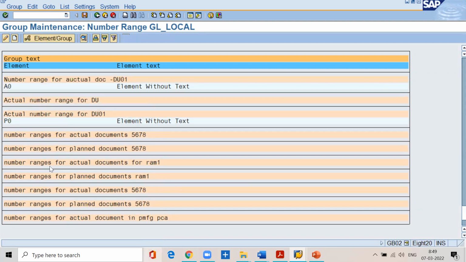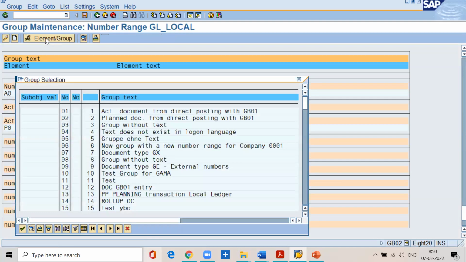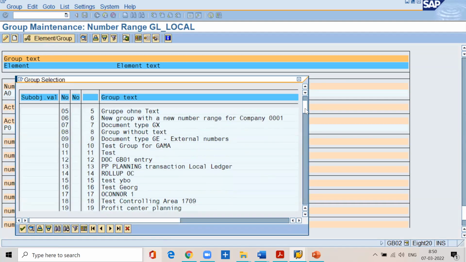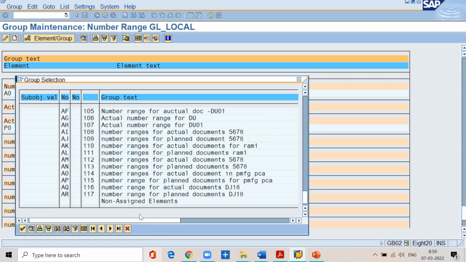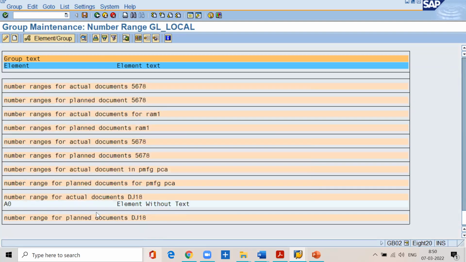How do we return? Same thing. So again, we have to. PU01 is who? I think it is you only. Yes, sir, it's mine actually. So keep the cursor again on AO. Click on SN element group. Then double click on number range number AQ. Click on save. See, it is there now under DJ18.